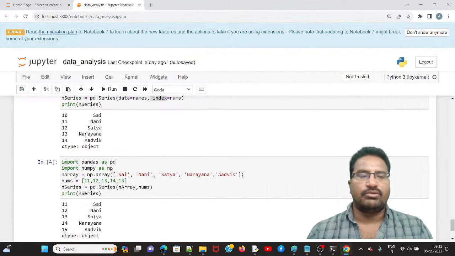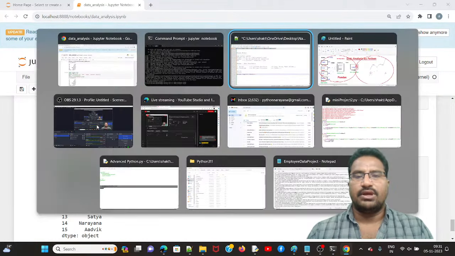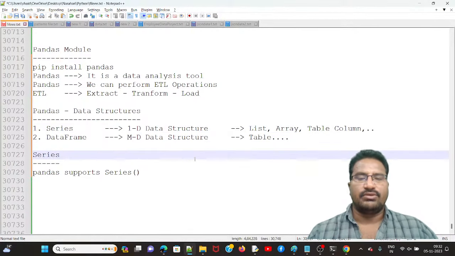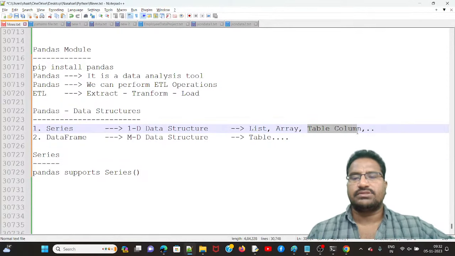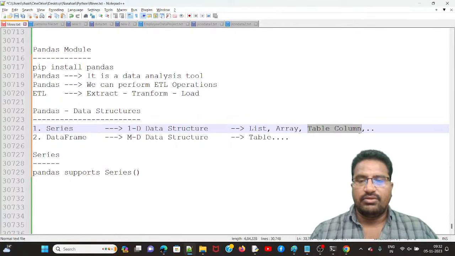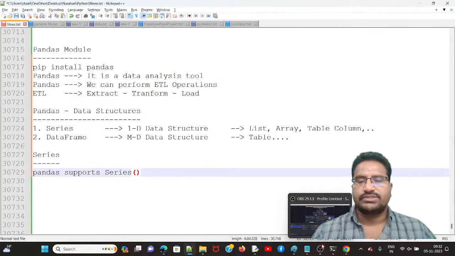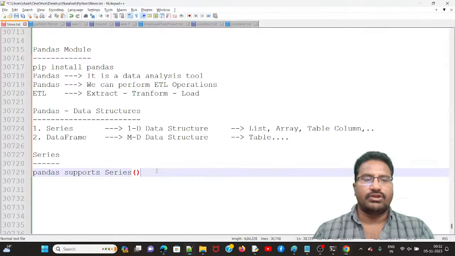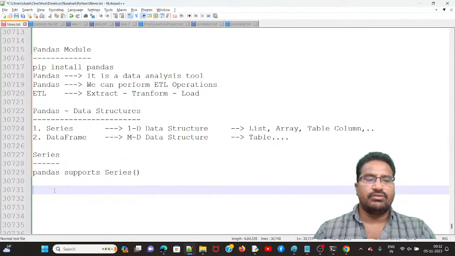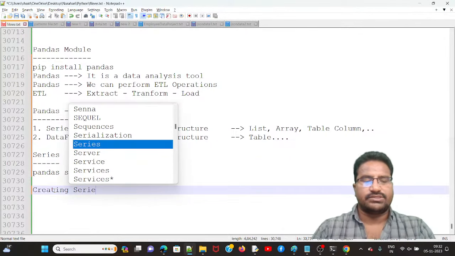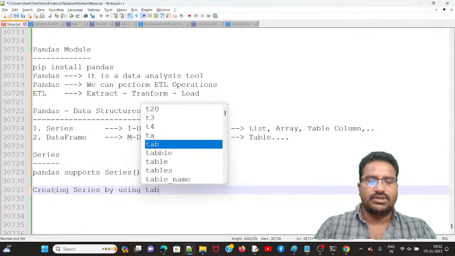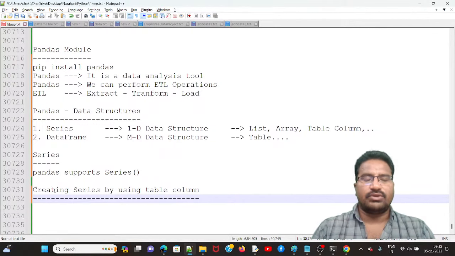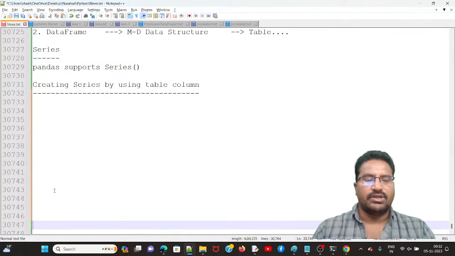But now let us see how to create series by using a table column. Now I want to create series by table column also. Table means maybe a MySQL table, SQL Server table, or Oracle table. Now let's work with a MySQL table. I'll open MySQL. Observe, all of you. I'm going to create series by using a table column, a specific column. For one column, one series. If you want two columns, then take two series, right? How to do it?